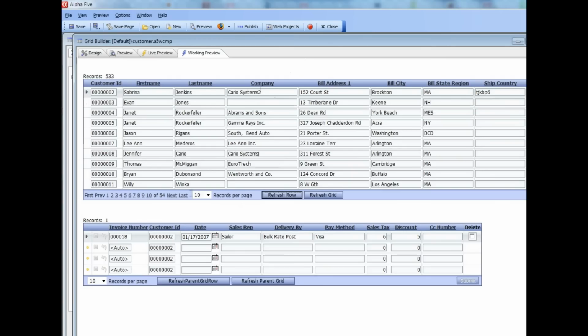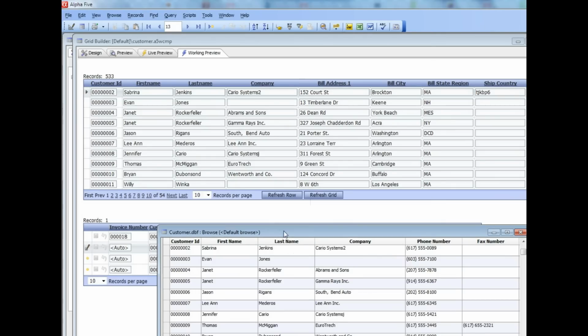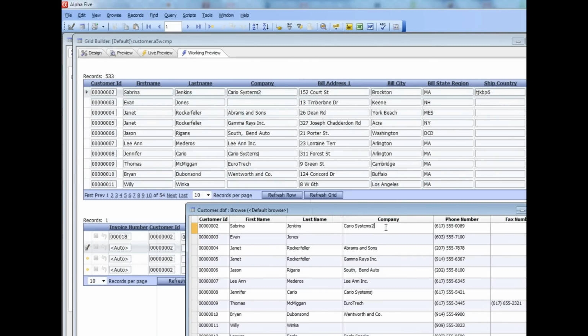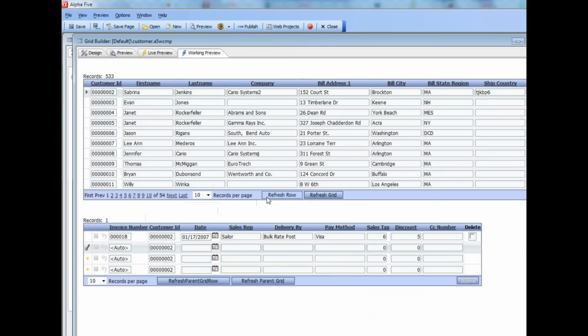So now basically let's talk about how an event in the child grid can force the parent grid to refresh. So I'm going to go here and make a change there. I'll change that to say Creo Systems number 3 now, and instead of pressing this button in the parent grid, I'm going to press this button in the child grid here called refresh parent grid row.